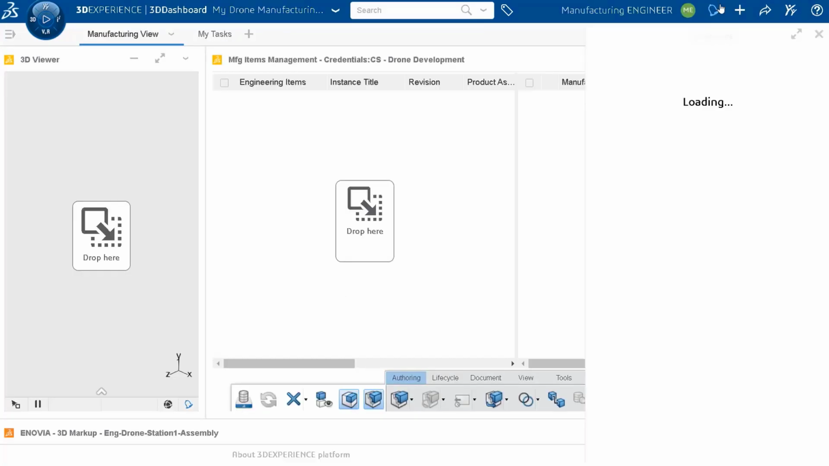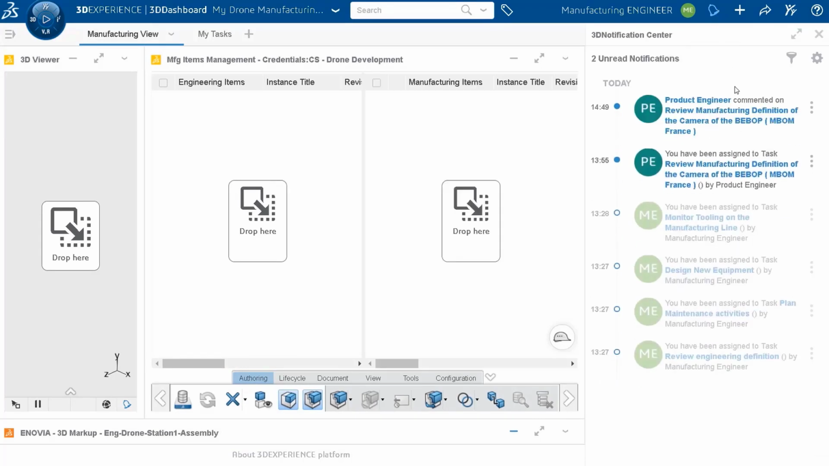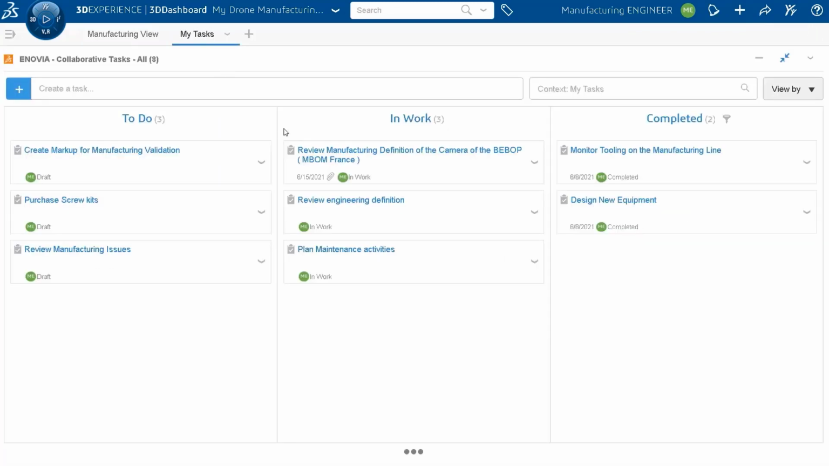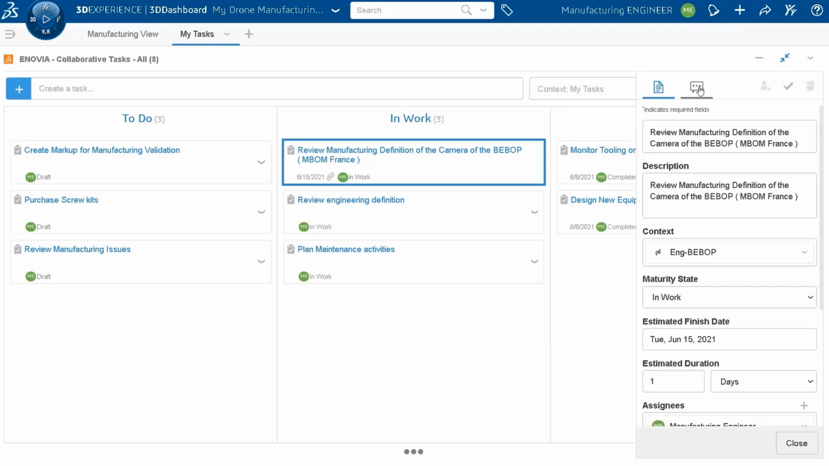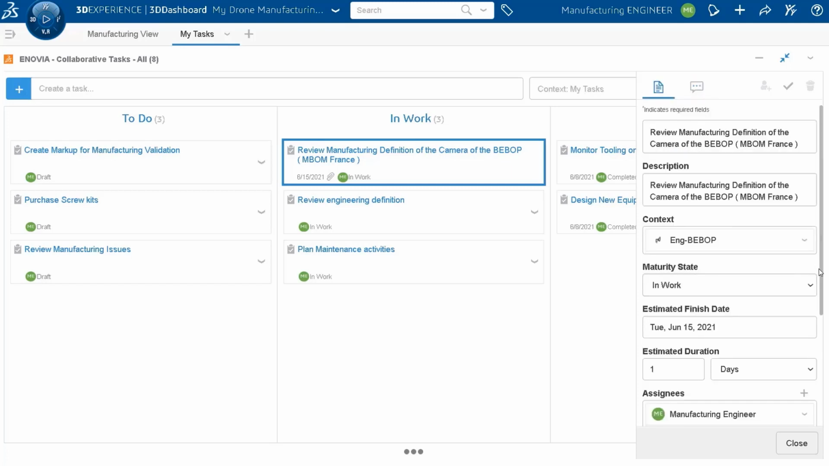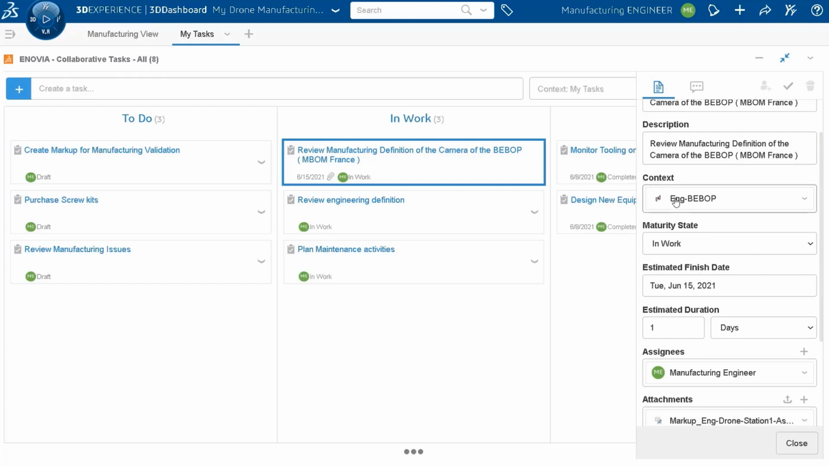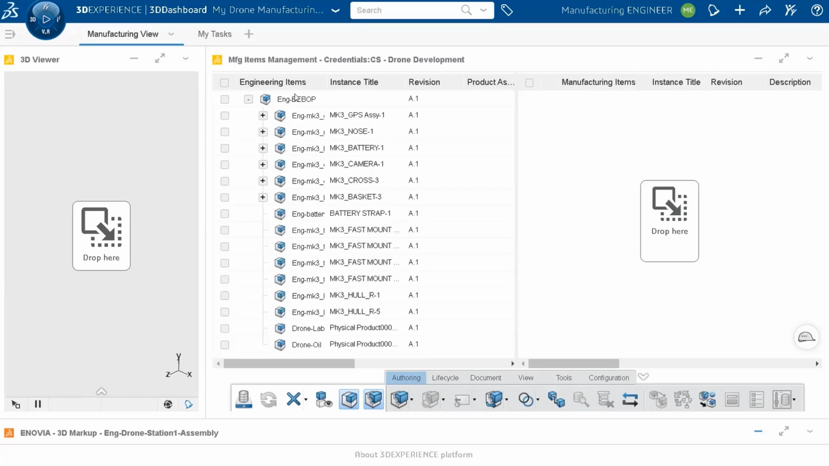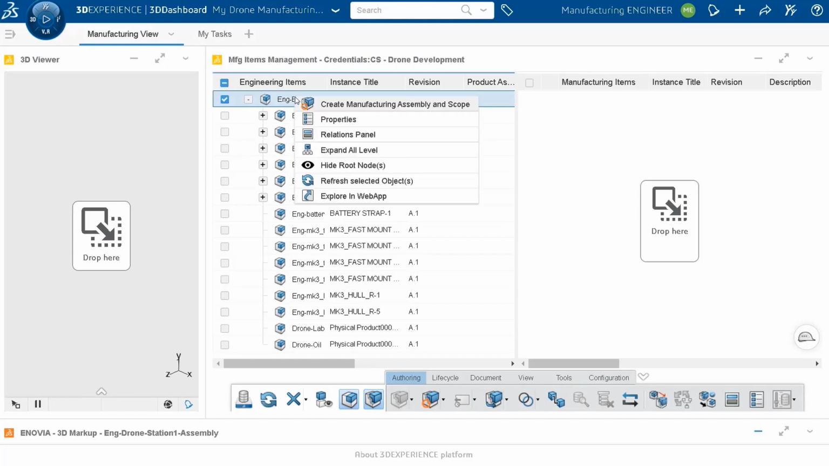Okay, so now the manufacturing engineer will receive this new notification, as we can see here. He reviews the task again, because now he needs to take the updated engineering definition and add it to his widget or to his application. Because the old one has the old support and the new one has the new support that needs to be updated from a manufacturing point of view. So again, as before, we drag and drop the context back to the manufacturing view. This way I am sure I'm working on the latest and greatest of the engineering definition.